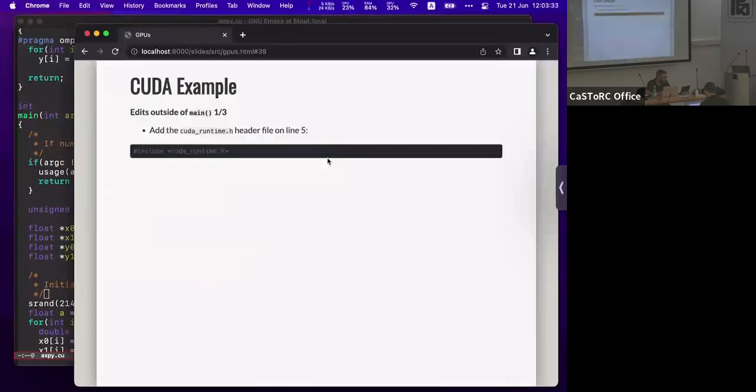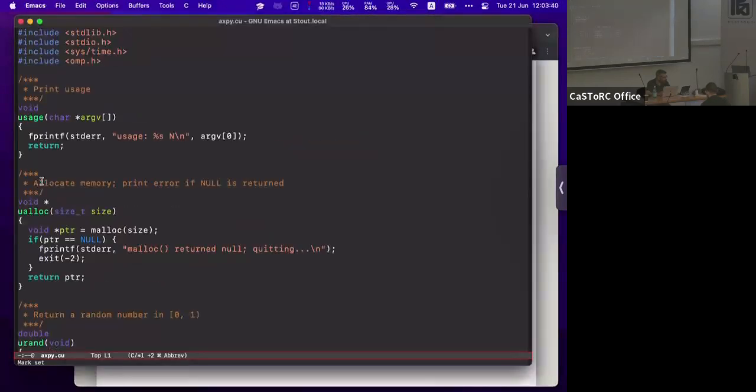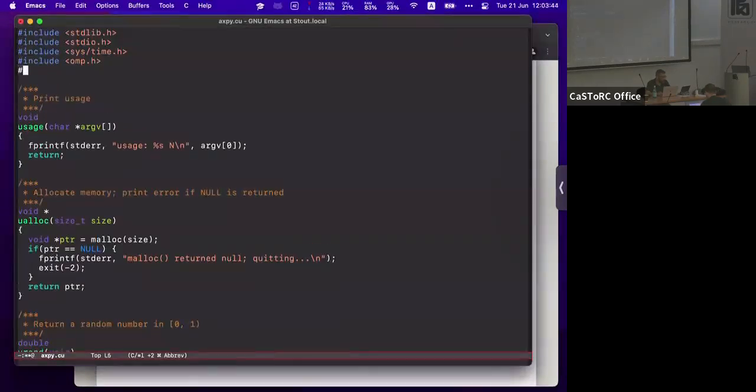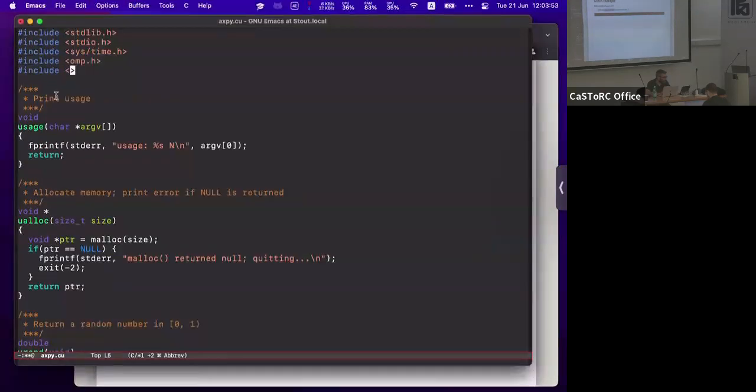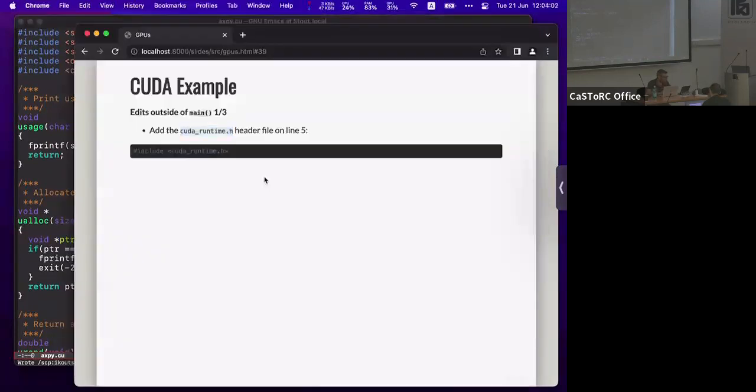So the first thing, we add this include file in our main program. So somewhere here at the top, include Cuda runtime.h. Okay. So now this is just the header file which has all the definitions of the Cuda functions that we will use.